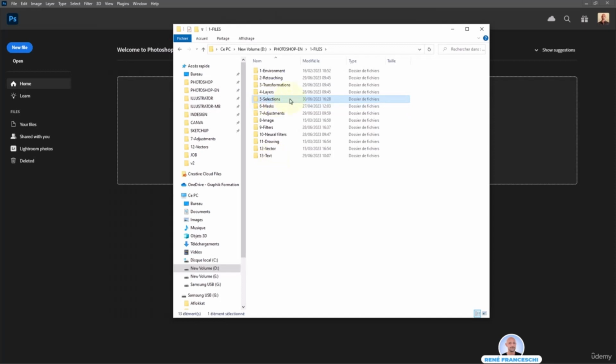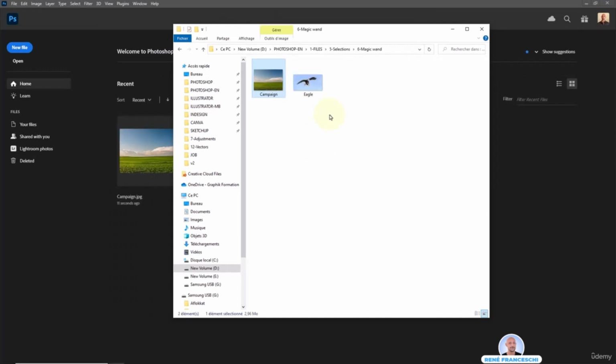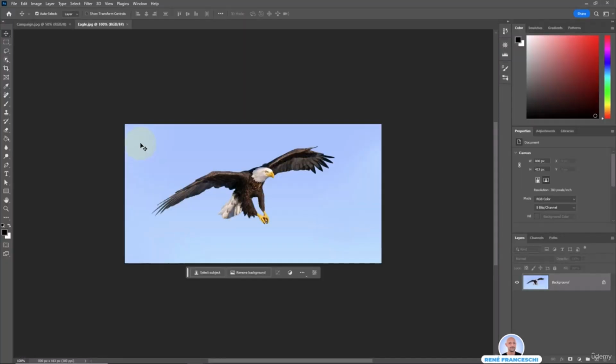In this chapter about selections, let's open the folder called Magic Wand. Then open the two images in Photoshop. As you can see at the top, there are two tabs, the tab of the eagle and the tab of the landscape. Let's go to the Eagles tab. The goal is to detach the eagle, then bring it into the landscape.